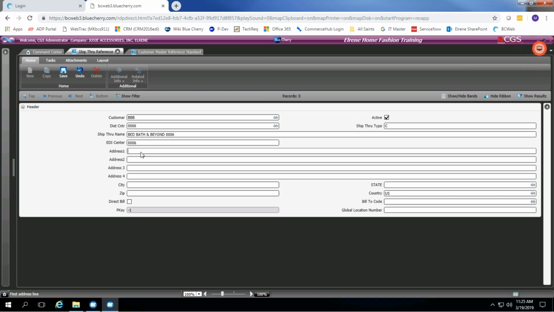We could put an address here. Looks like it's 2275 Summer Street, Stamford, Connecticut. Zip code is 06905. Country US. If bill to code is different for this DC, we could enter that here, or you bill directly to this DC. That's also a possibility. And the GS1 location code, again, we're not using this. And that's it. So I think DC is a very simple setup here. I can click Save. So we do have a DC now set up for BBB.